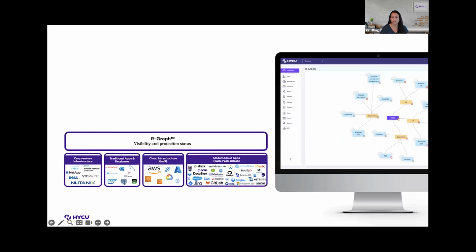At HYCU, we have done this with rGraph. rGraph is built into our platform at no extra cost and provides you with a way to discover and visualize data sources across your entire estate.